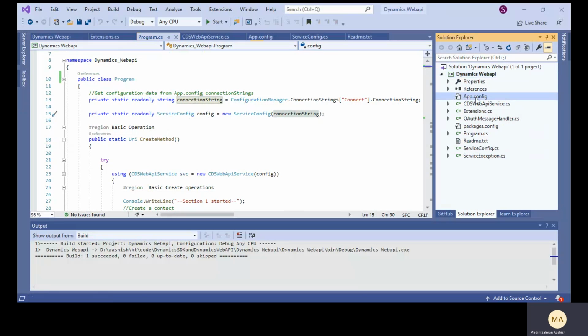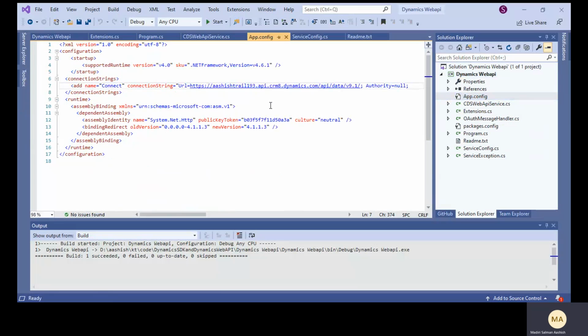And here if you go for an app config, you can find the connection string which I'm giving. We use this URL. It's a Dynamics CRM URL which we can get from Dynamics. You need to ask the Dynamics developer, so they will provide this Dynamics URL.